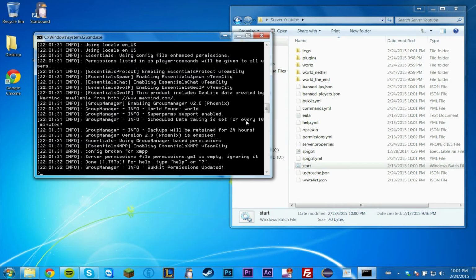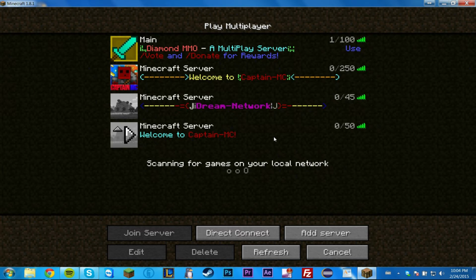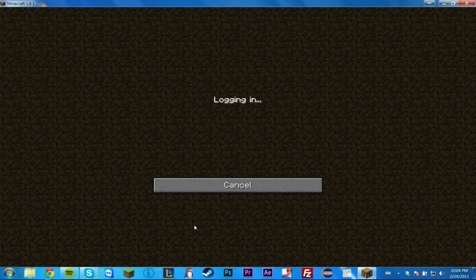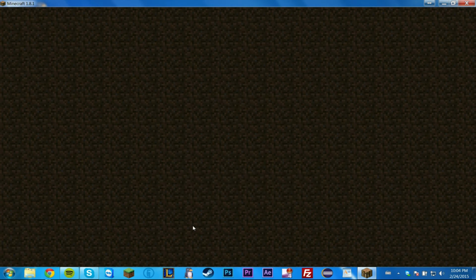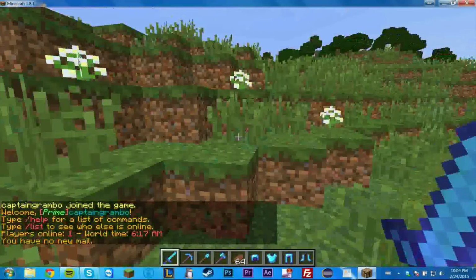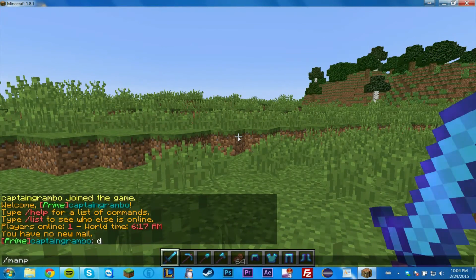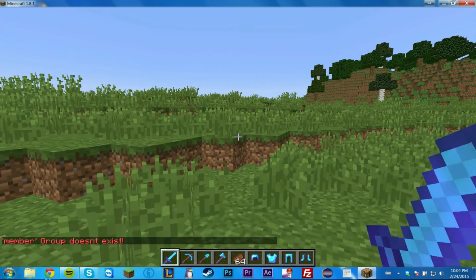Now that our server has started back up, we're going to go ahead and go on our server. This is our customized server that we've been working on so far. We're going to join up on our server. Now as you can see, we're in game. Our last rank was Prime, as you can see. I'm going to go ahead and promote myself, or demote myself, to Member. Oh, right, User.